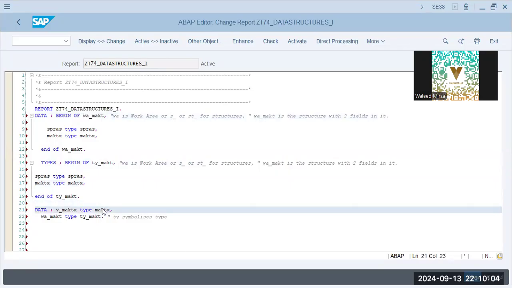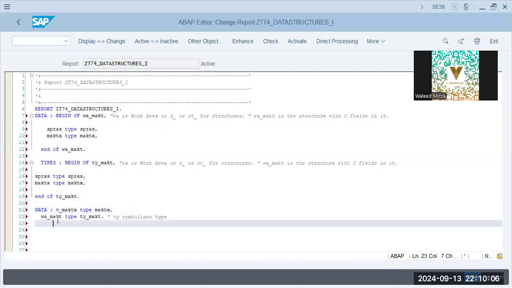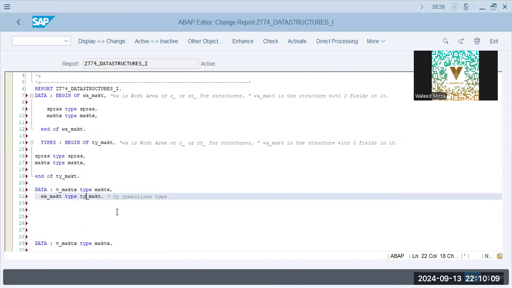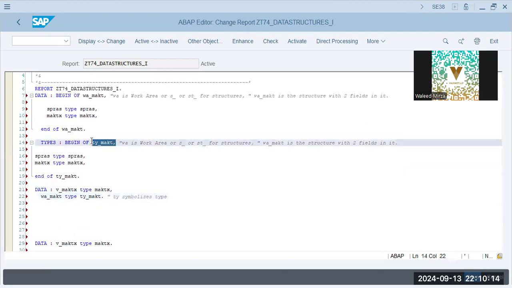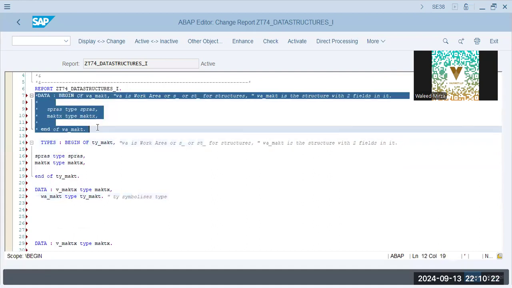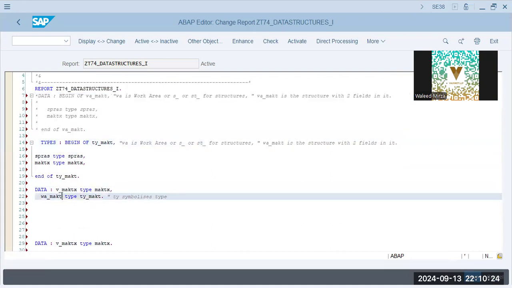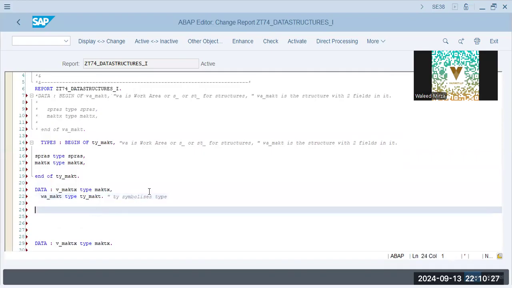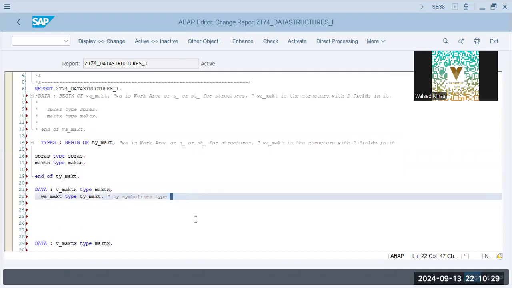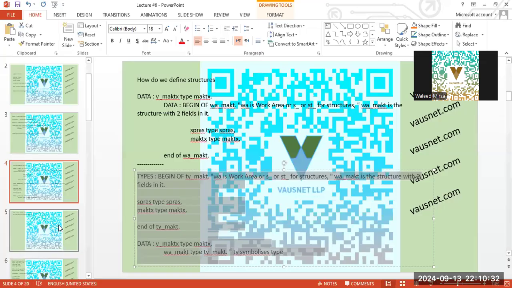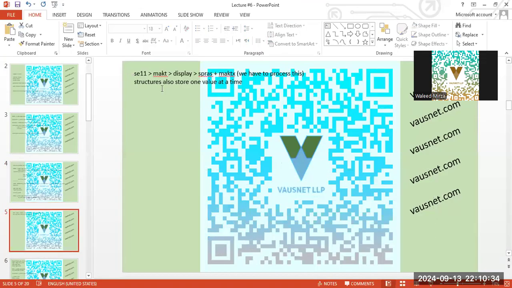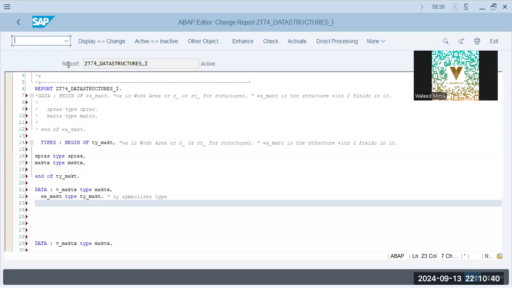Data vMaktx type maktx. wa_makt type ty_makt. Now, we're defining ty_makt and also defining wa_makt. We don't need the separate wa_makt definition because it will copy ty_makt. So TY actually symbolizes type over here. Okay, let's go and check MAKT first before we can actually process this.